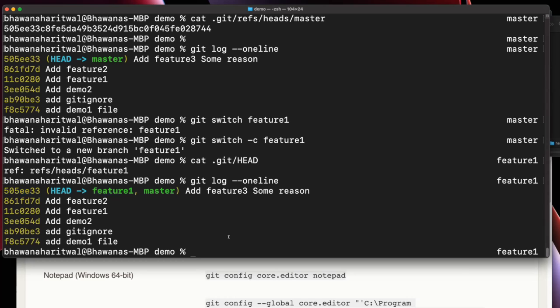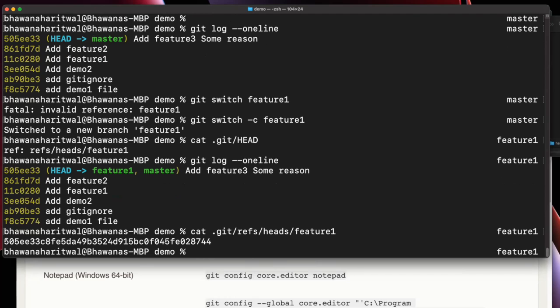Okay. And now if I look at the other file, what this ref heads feature one points to, you see, it is pointing to the last commit. So your head points to the branch pointer or the branch reference of your checked out branch. Whatever branch you are pointing to in your repository, it will point to that particular pointer. And internally, your feature one points to this particular commit.